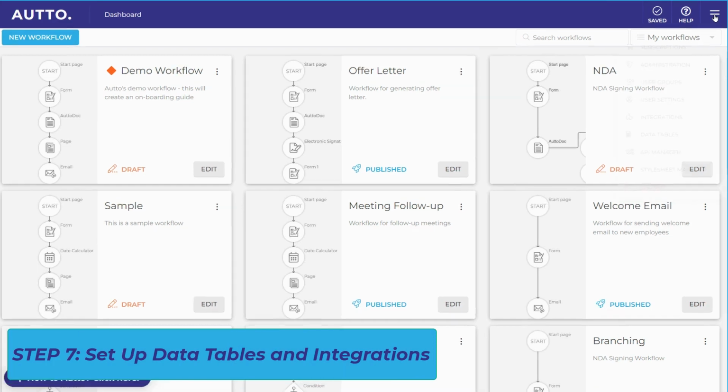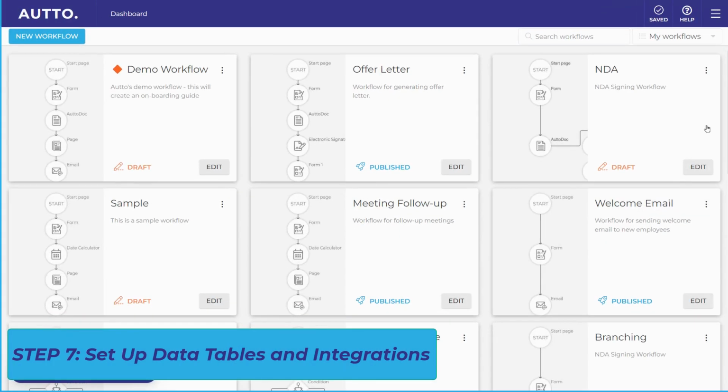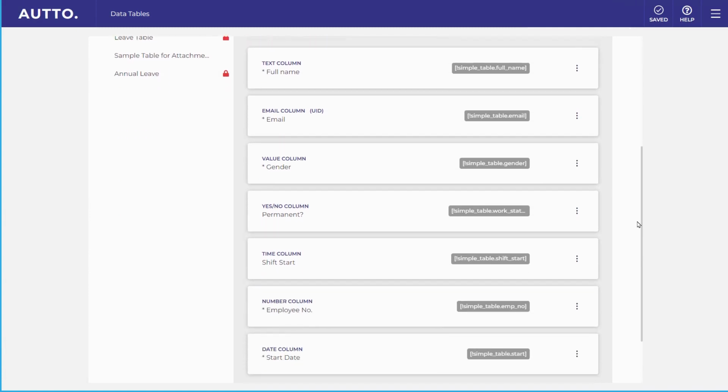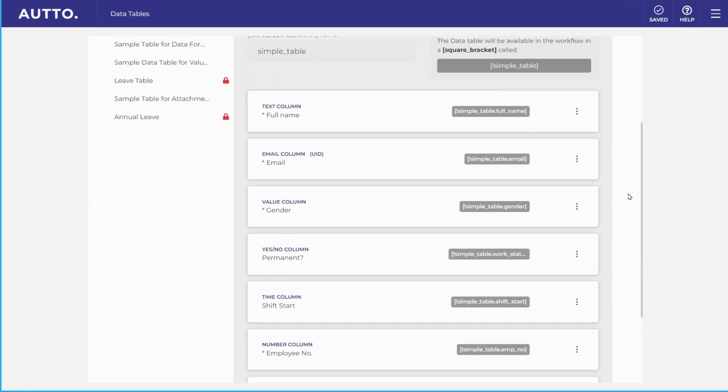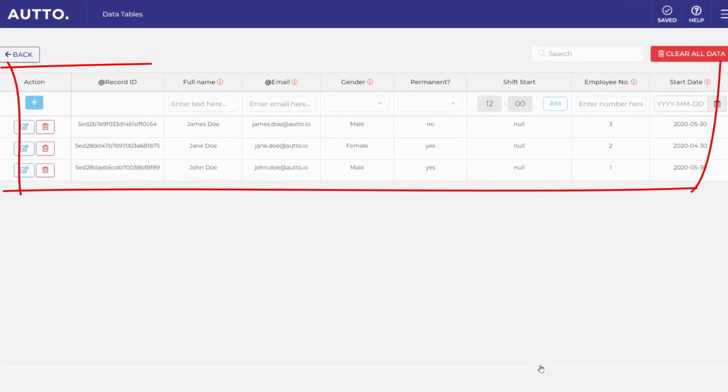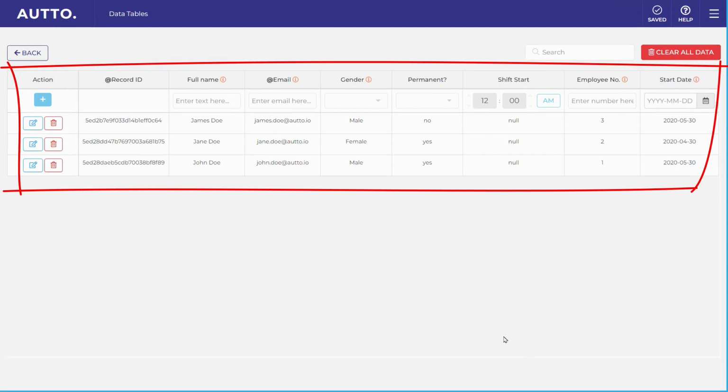Step 7. Set up data tables or integrations. When you have mastered the earlier steps, you should learn how to use Auto's data tables and integrations. Data tables can store information that your workflows can dynamically look up, add to, update, or delete. You can build a whole database without writing a line of code.